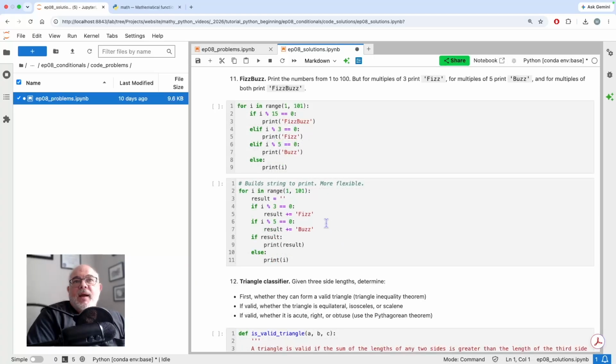All right, number 11 is the famous FizzBuzz problem. This was a famous problem for programming interviews. I think I've been asked this. Print the numbers from 1 to 100, but for multiples of 3, print fizz. For multiples of 5, print buzz. And for multiples of both, print FizzBuzz.